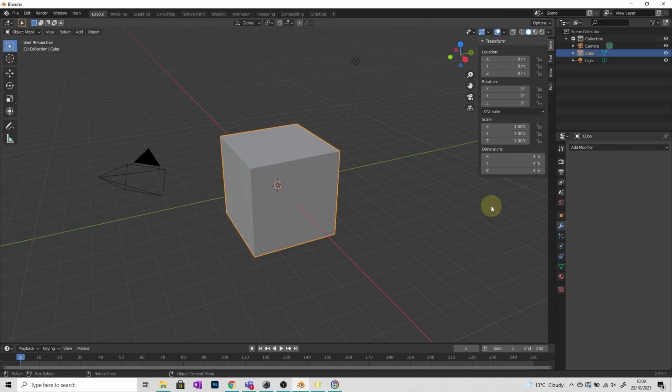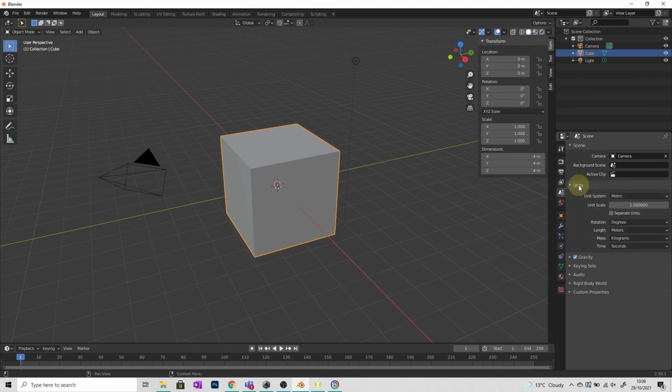What you then want to do is go into your scene properties, which is this little icon here with the cone and the little circle next to it. And you'll see we've got an option that says units. We're going to click on that. And we change these according to how we want to work. It's as simple as that.